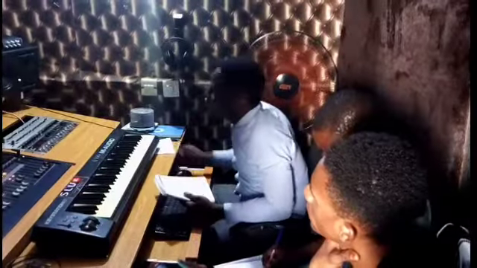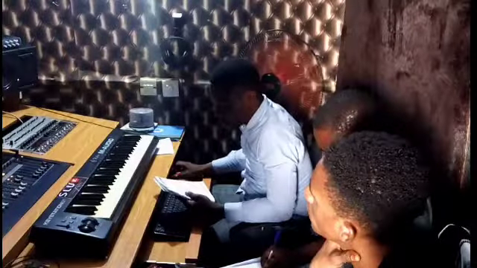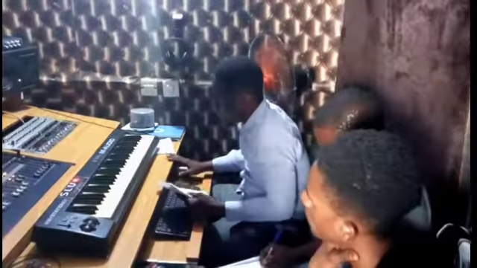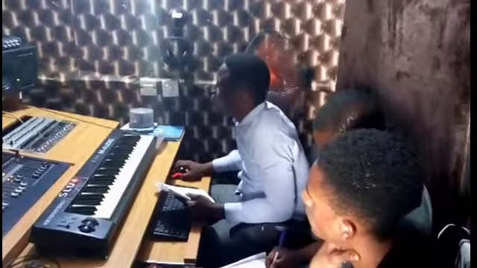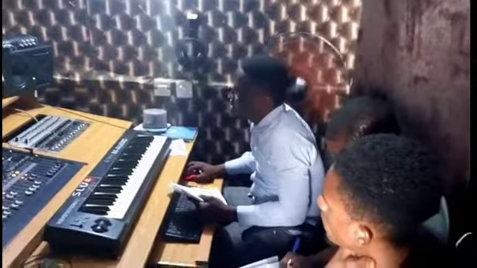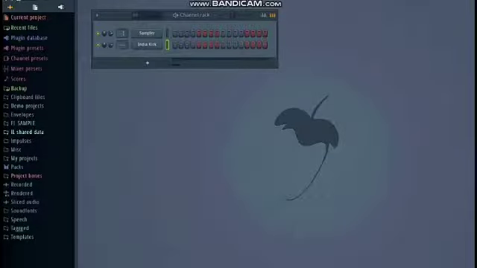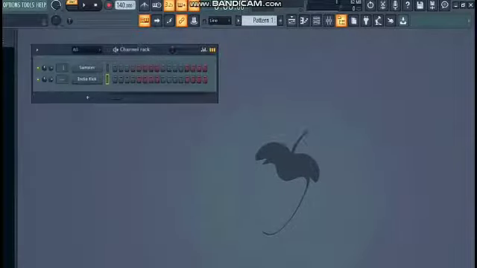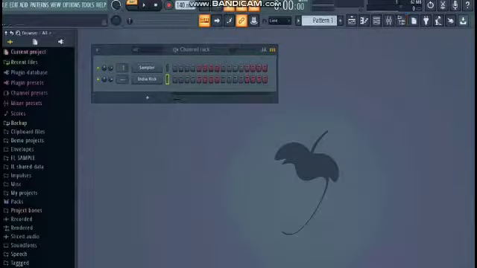The next view I want to show you is the browser. This is the browser view, the one you have by the left side of the screen. You can view the browser by clicking on this, and you can unview it by clicking on this button.